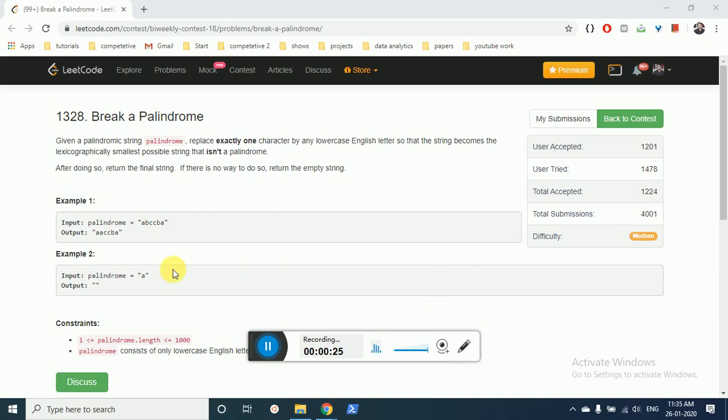As you can see from this example, this is a palindromic input. If I convert this B to A, then this is the least lexicographically possible string, and it is also not a palindrome. And if it is not possible to convert, then we have to return an empty string, as you can see in this. Because we have to exactly convert one character, and this is one character. If I convert it to any other character like B, C, then it again remains a palindrome and it doesn't satisfy this condition. So we have to return an empty string.